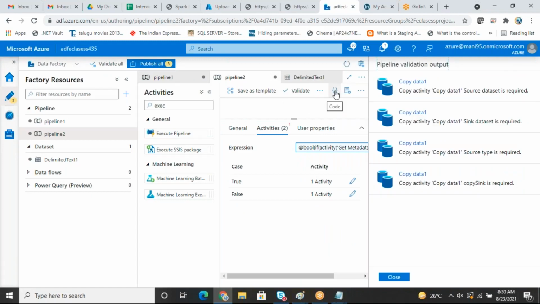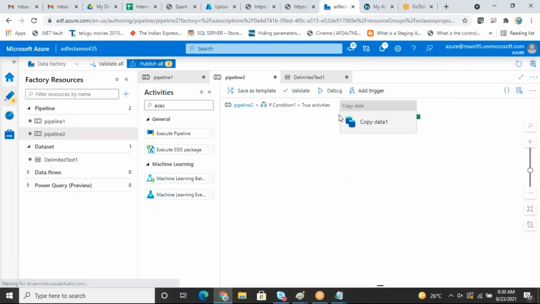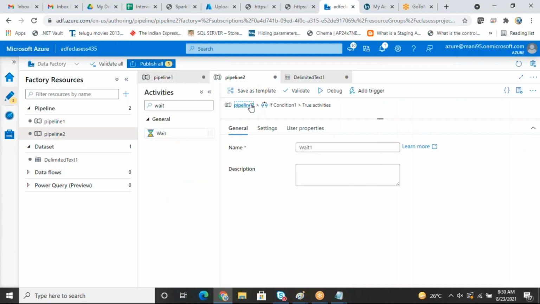Now we can debug it. The copy data activity we haven't configured, right? So instead of the copy data activity, I will take a simple wait activity because I don't have time to configure this copy data activity. Just take a wait activity. Now we can debug it.